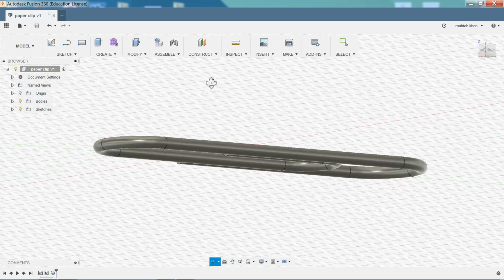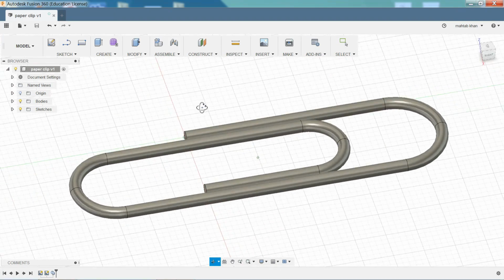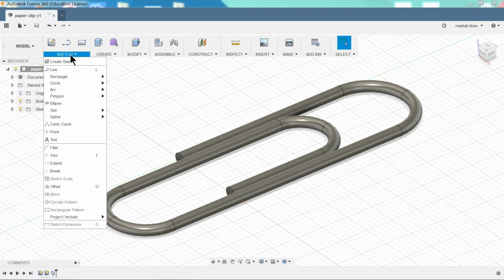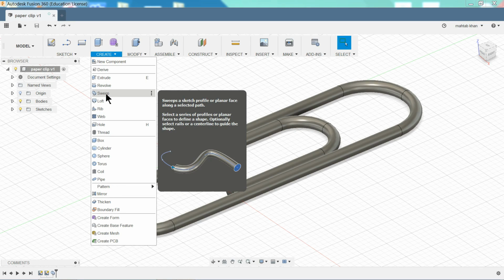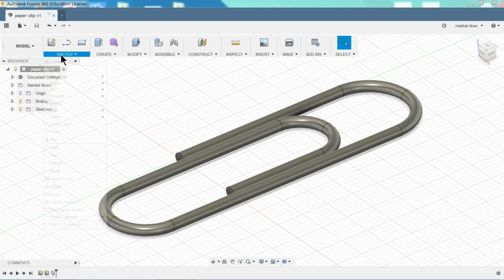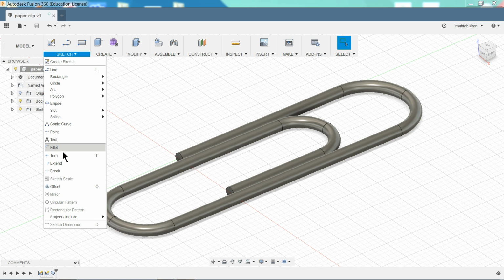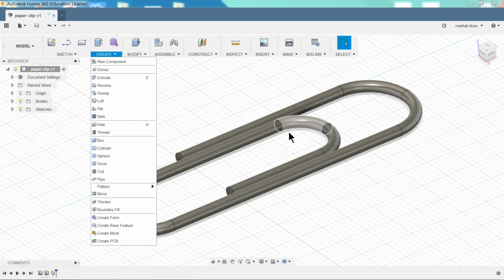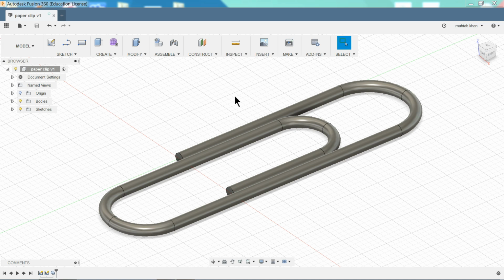Today we are going to make a simple paperclip in Autodesk Fusion 360 and we will learn how to use sketch feature commands and sweep feature commands. We will see how to use line, circle and sketch fillet features, and with the help of the sweep feature we will create this simple paperclip. I hope you like it. So let's start to create this one.